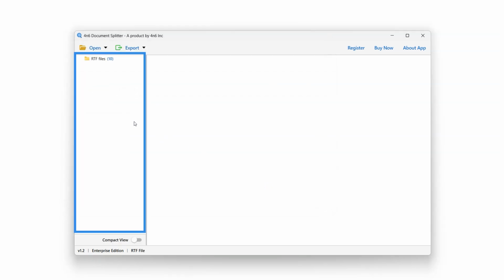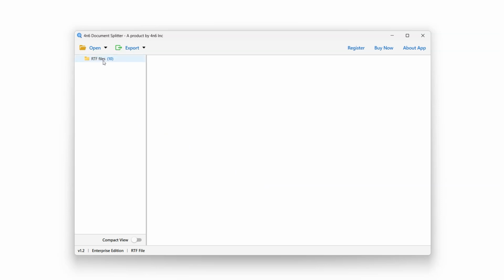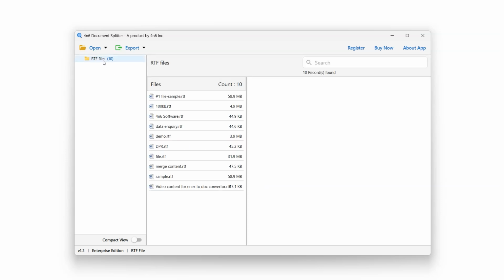A panel showing the list of selected folder or folders containing RTF files will appear on the left. Click on any folder to view its contents. A panel will appear next to it showing the list of all the RTF files, and here you can view the number of files within the folder.